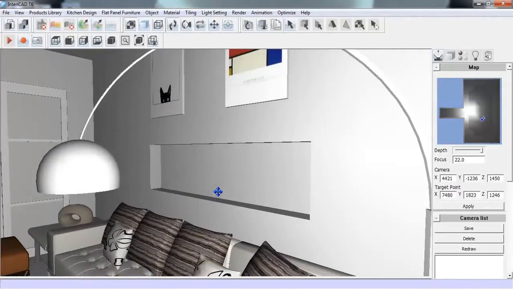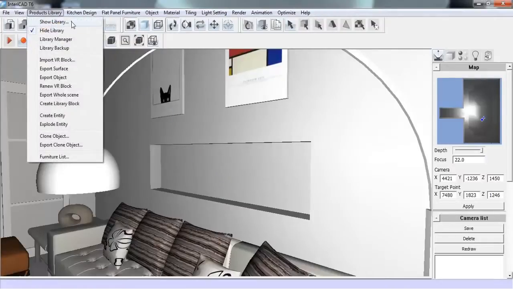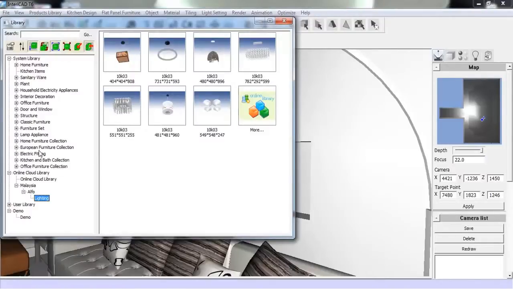Okay, for the wall hole, we will add more decorations from the library, or you can also download from the Cloud Library to decorate your design.